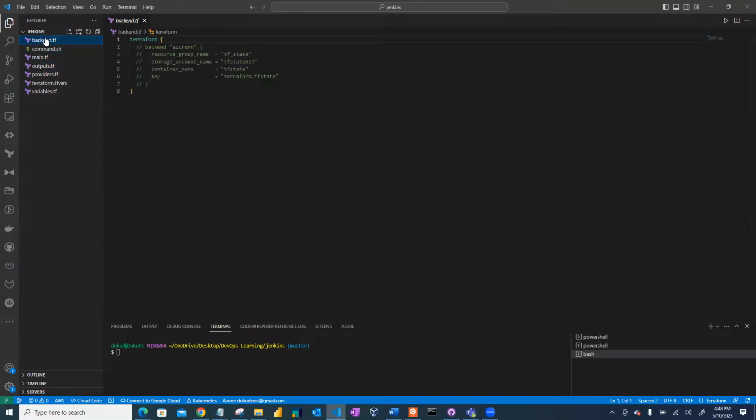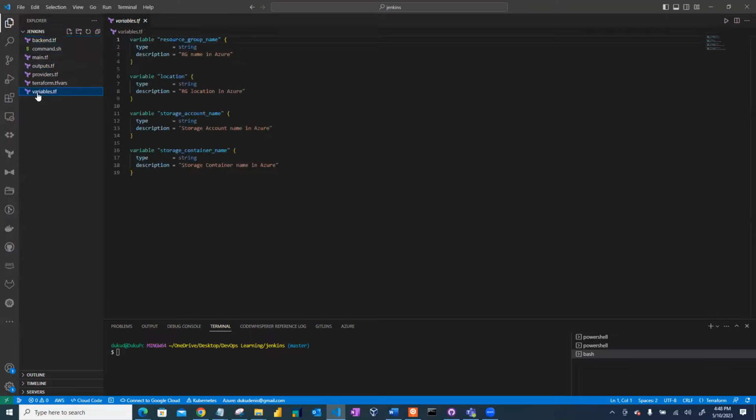So go to the variables.tf file. We will edit these things: RG name in Azure, RG location in Azure, storage account name in Azure, and storage container name in Azure. Not an issue. Whenever we are applying these things, it will ask you some questions. So we just run these things in a terminal.